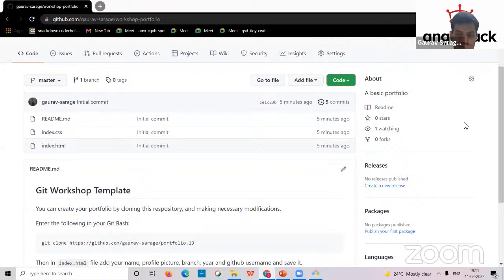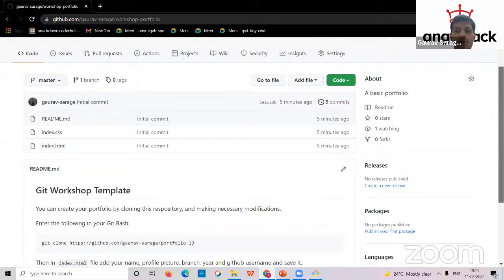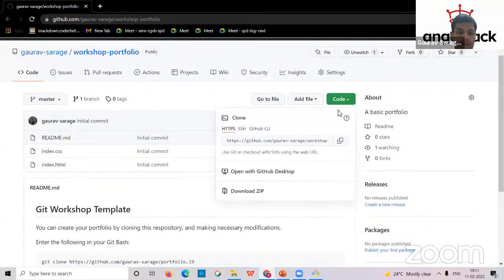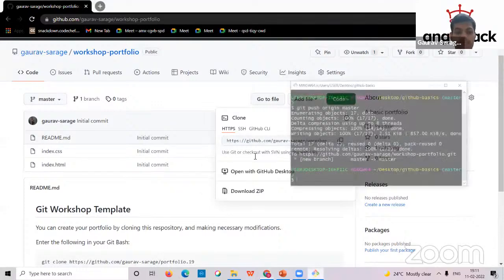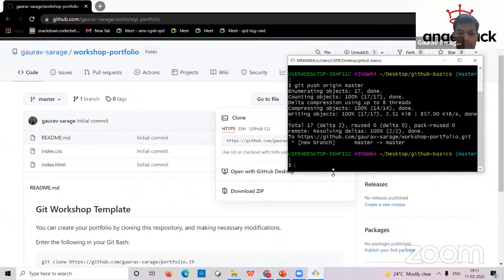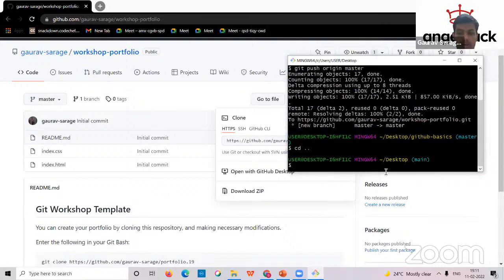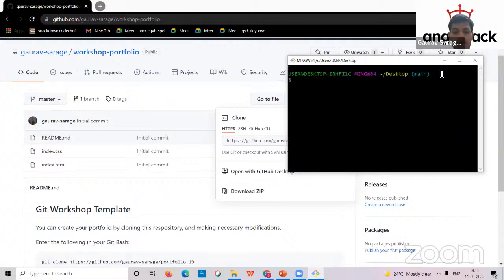Now, you can go ahead and download this repository if you want. Otherwise, you can simply click on download zip and extract the files, or you can clone it, and I'll tell you how to clone it right now.